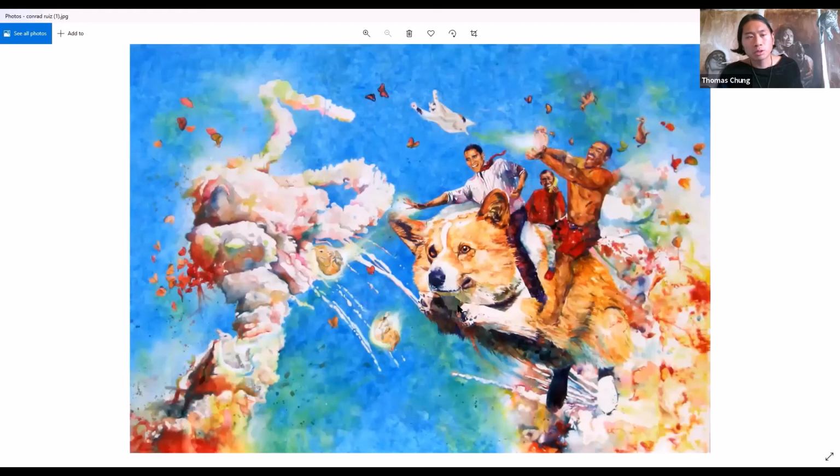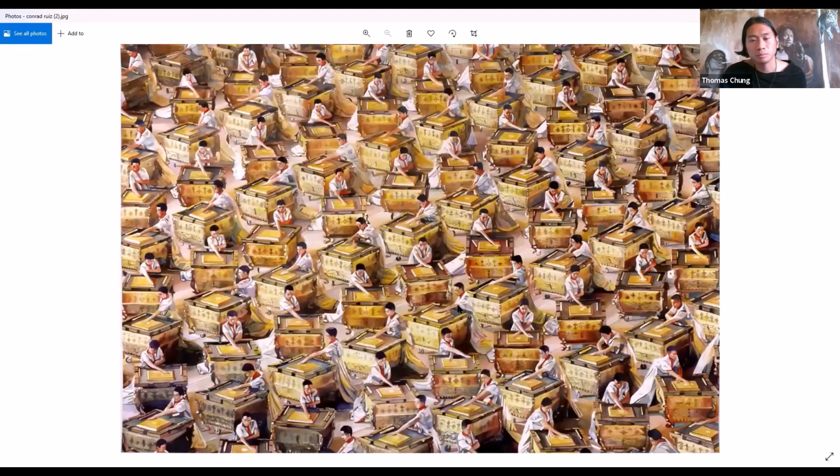These are watercolors by Conrad Ruiz, American artist. This is the largest watercolor in the world, I believe. Using repetition here for impact.